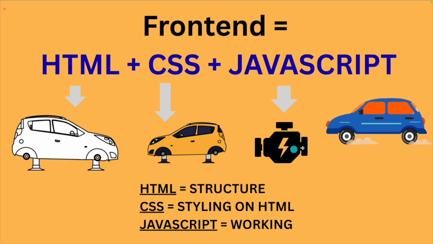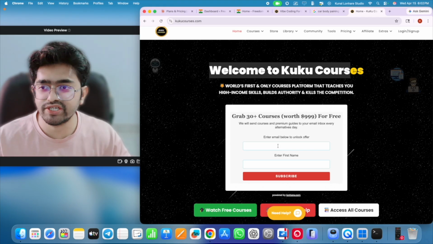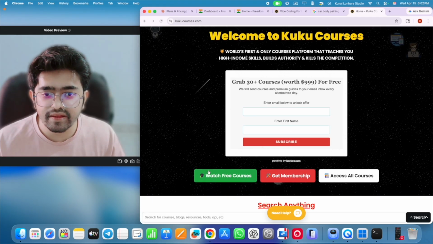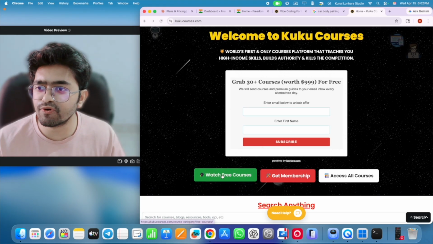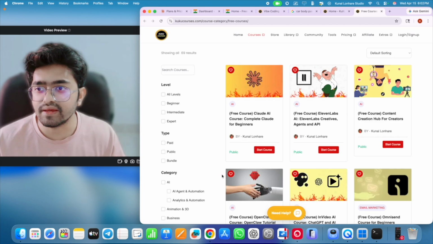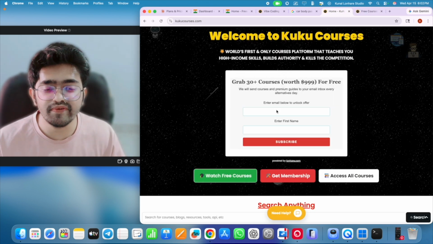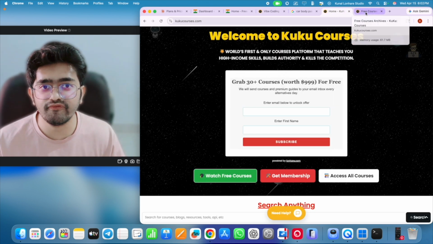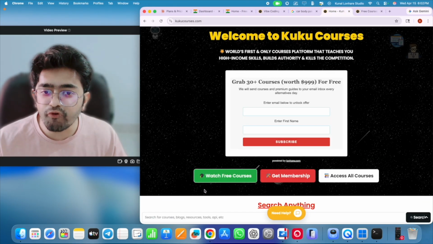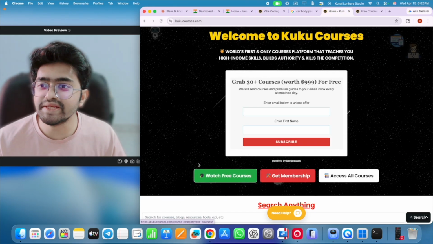Meanwhile, JavaScript is like an engine. To make this car run, you need the engine. So JavaScript is like an action. For example, let's say this is a button. If someone clicks on this watch free course, it's a working button. When someone clicks on it, it takes them to my free courses. So it's performing an activity. That is JavaScript.